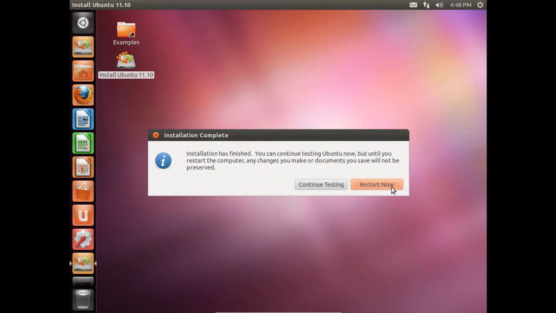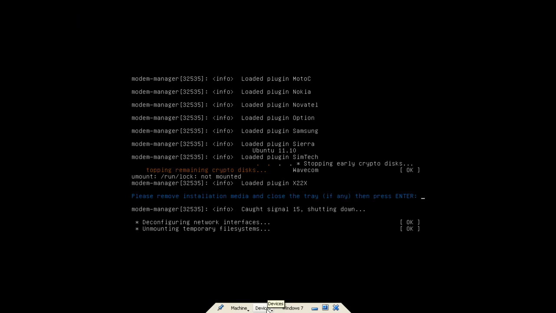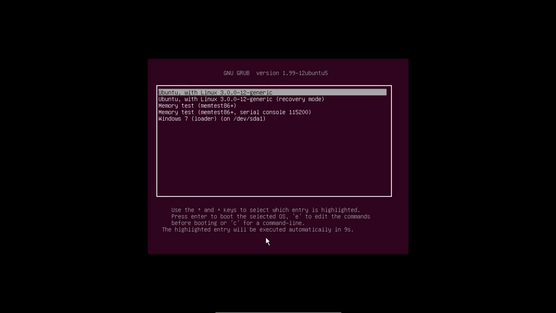Once the installation is finished, you'll be prompted with this box. Go ahead and take the Restart Now option, and the computer will reboot and take you back to a Grub bootloader screen. During this reboot process, you will also be prompted to remove the live CD from the tray or from your computer, so go ahead and do that and press the Enter key. We'll let VirtualBox come back up, and we will be greeted with our Grub boot screen.